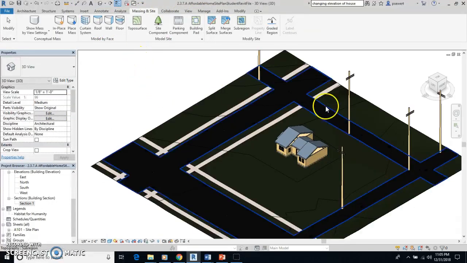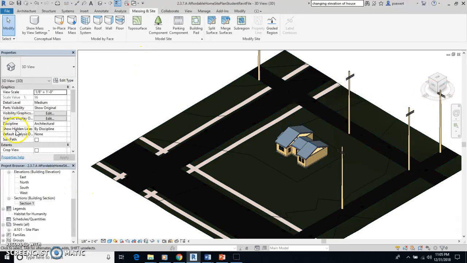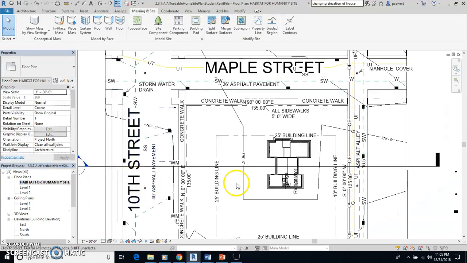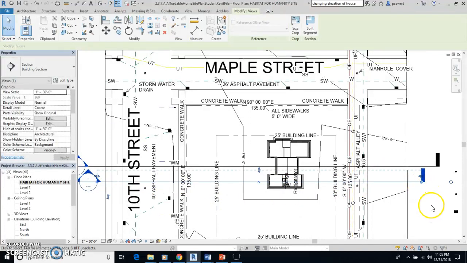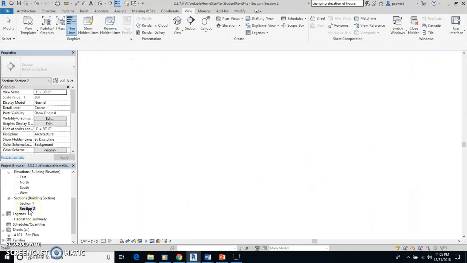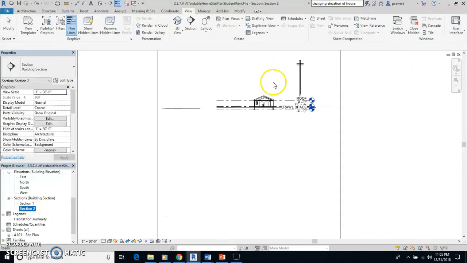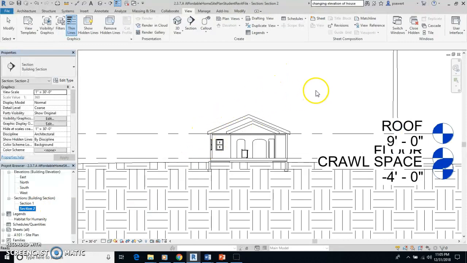Save the project. And then let's see, I'll go back to my Habitat for Humanity site, and I can put another section line through if I want to, through view, right through here, just to double check this. And this will be another section view. This will be section 2. So I'll double click on that and zoom in.